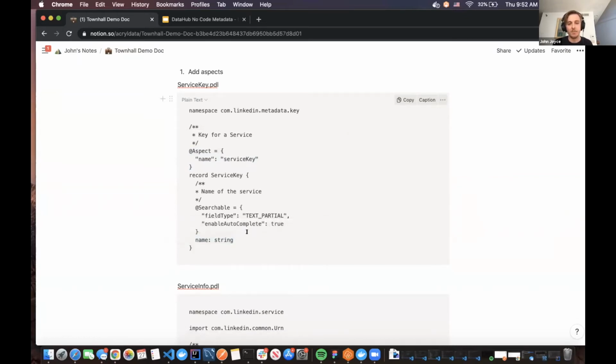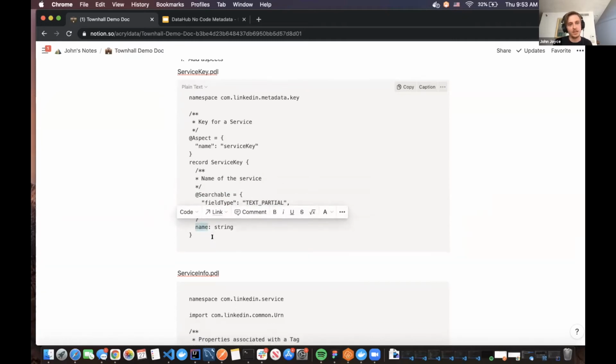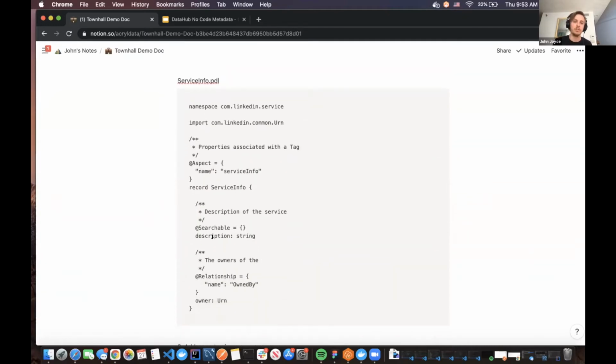And then we have one field that we're going to use to primarily identify the service, and that is its name. We have the second annotation, which is pretty interesting here on top of the name field, and that is the searchable annotation. And so what this allows us to do is mark the name field as searchable. And this allows us to sort of index that field based on these configurations. So we're saying this should be a field that can be partially matched, right? That's what we're saying here. And then we're saying we also want to support autocomplete queries against this field. So if you're searching in the search box on the UI, you should be able to see autocomplete results based on the service name.